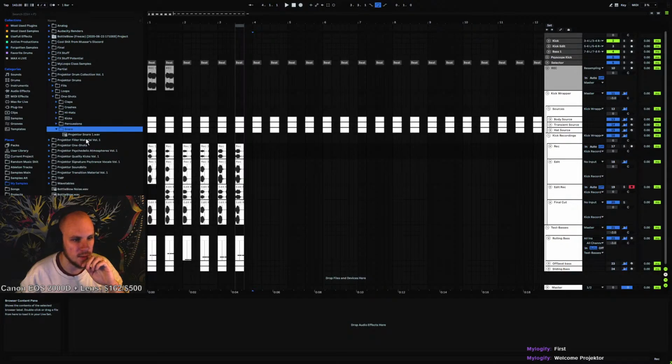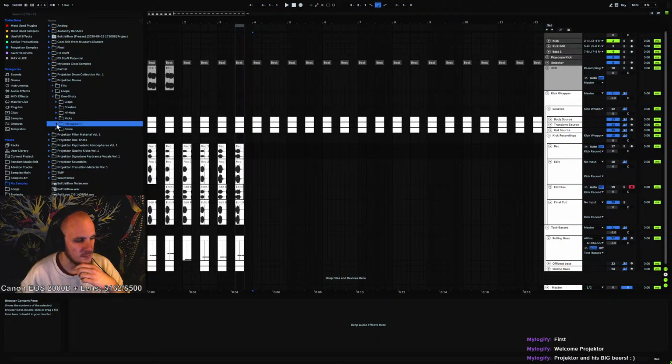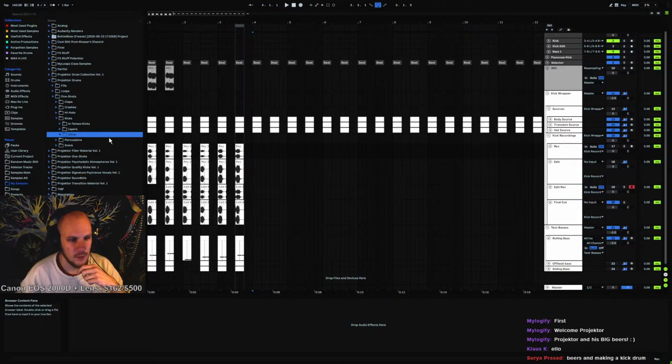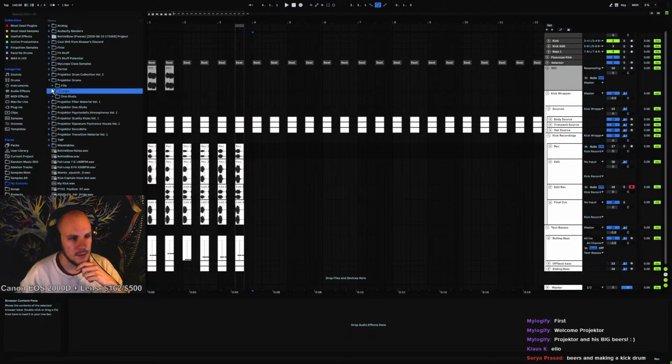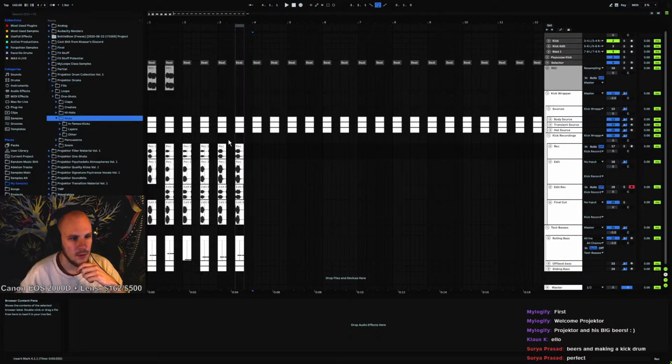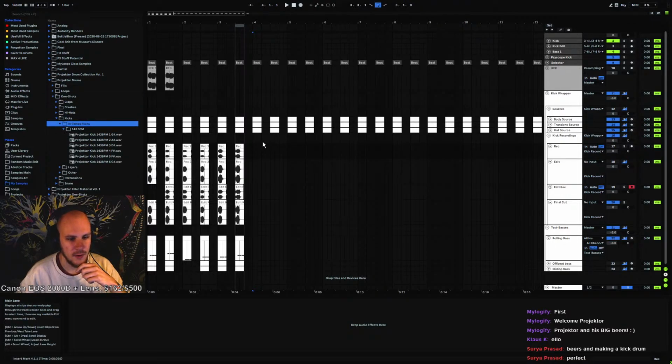I've started to make a snare. I'm going to make more snares. Melodify, Klaus, how are you guys doing? You can see we have some kicks. Those are the kicks that we have already made. And then we have some other stuff here as well. Obviously the rest I still need to fill in. There's a lot missing. This is just starting out, so I really don't have a lot here.